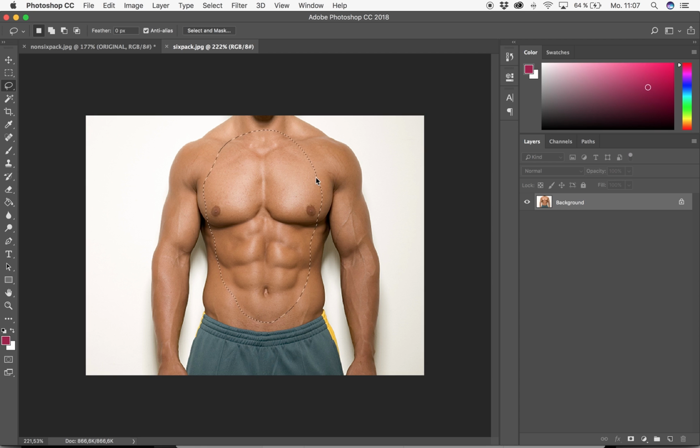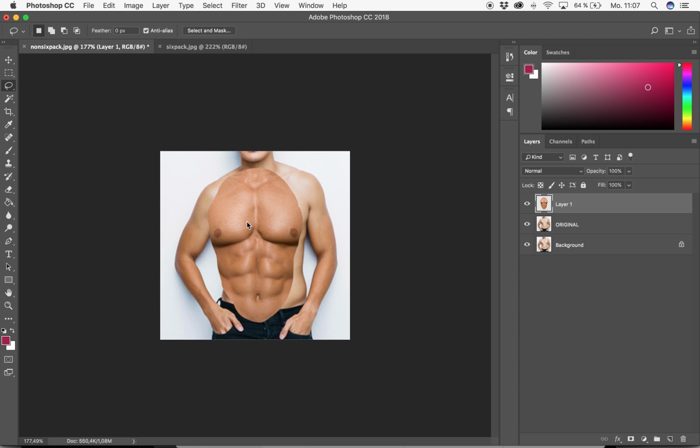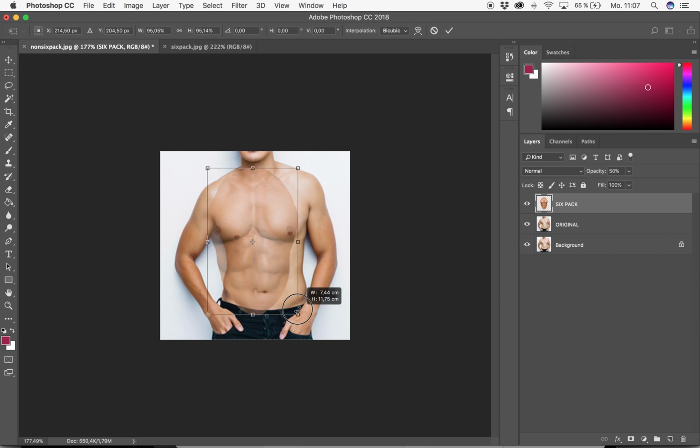Copy the selected area of the six-pack and place it on the original image. Rename the layer to six-pack. Make sure that you match the position of the top layer and the original. It helps to lower the opacity of the top layer to line up the nipples and belly button. Command+T lets you resize the abs.